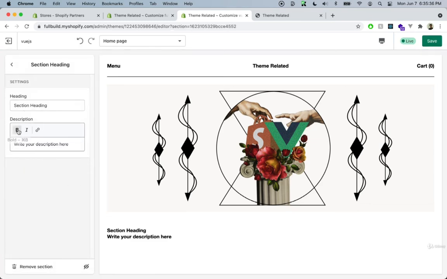And let's click on that. And we can see here that for the rich text section, we actually have a bold option, an italic option, and insert a link. But as we can see here, it's not styled very well. So let's just save this. And let's go ahead and style this section.